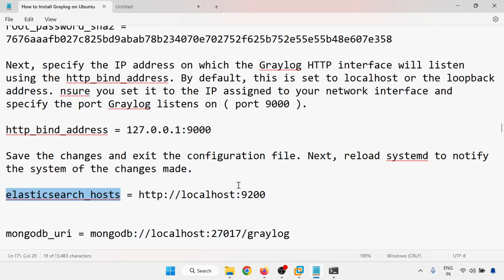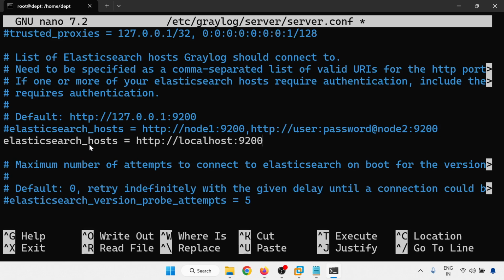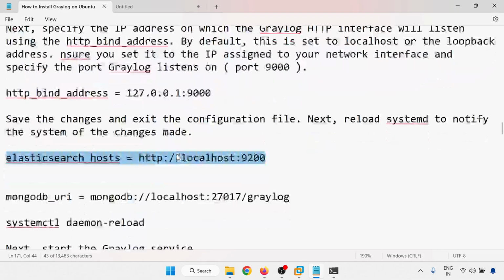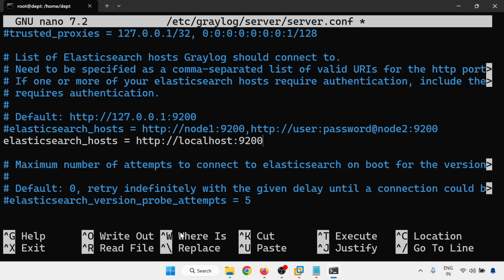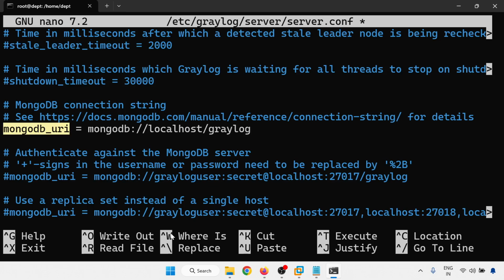I'm going to add this one, or you can modify the above one. So Elasticsearch is done. Next, MongoDB URL. So the MongoDB default port, I'm going to insert that one: 27017. That is the default port running with MongoDB. So I'm just inserting that one.